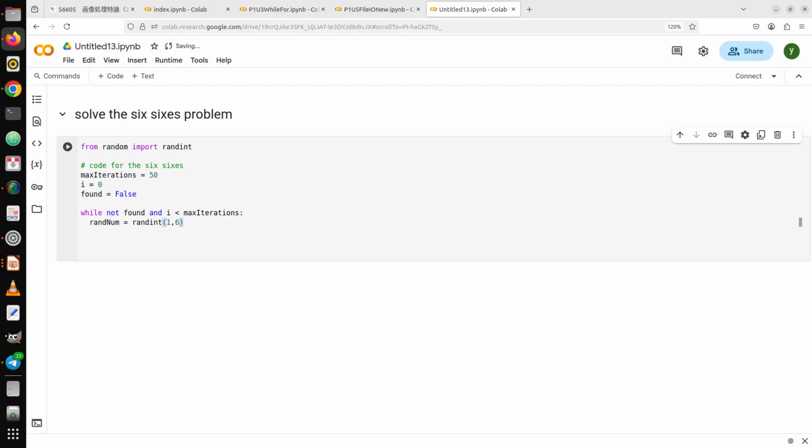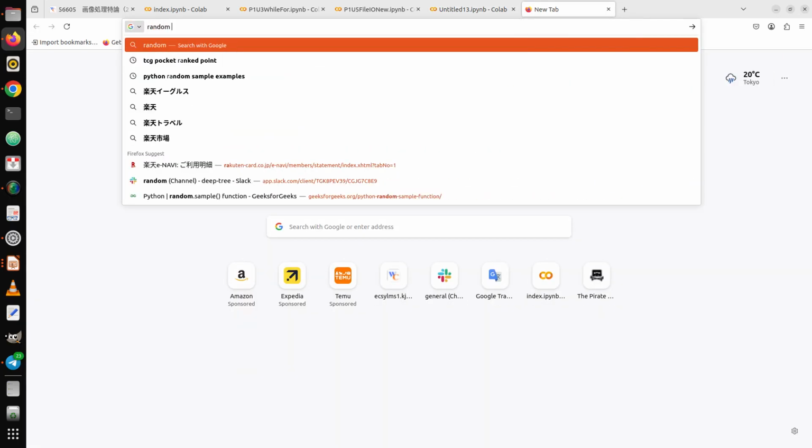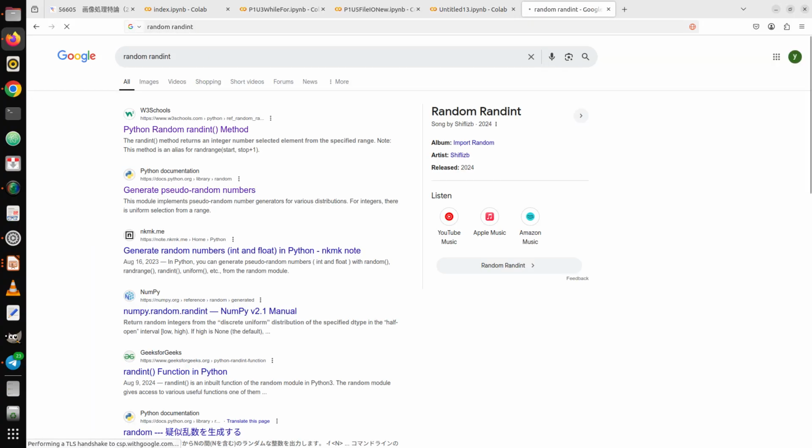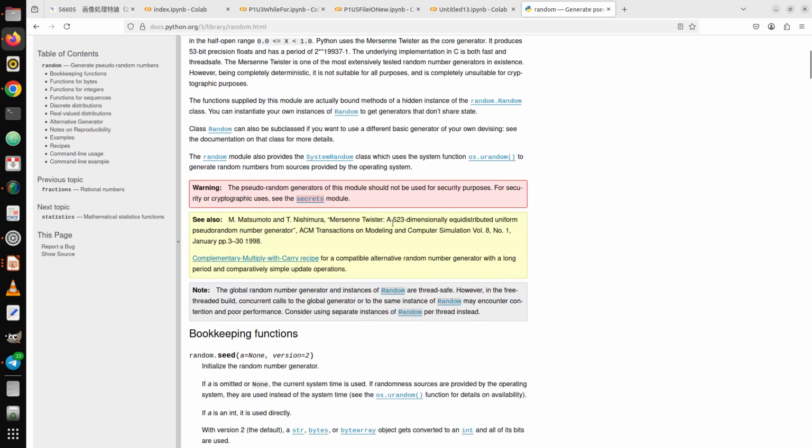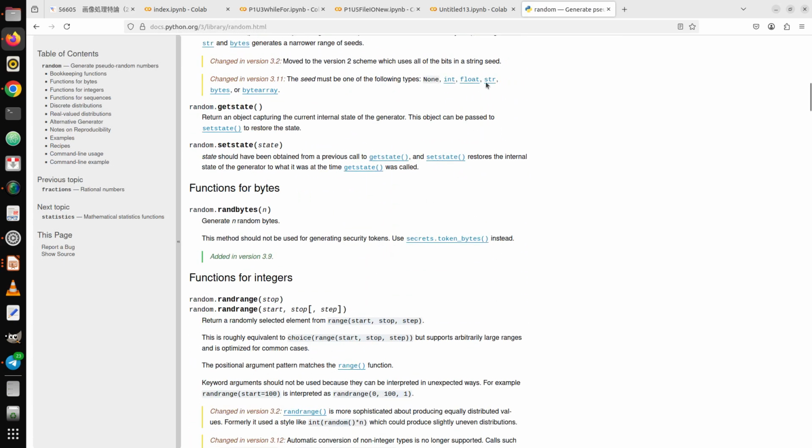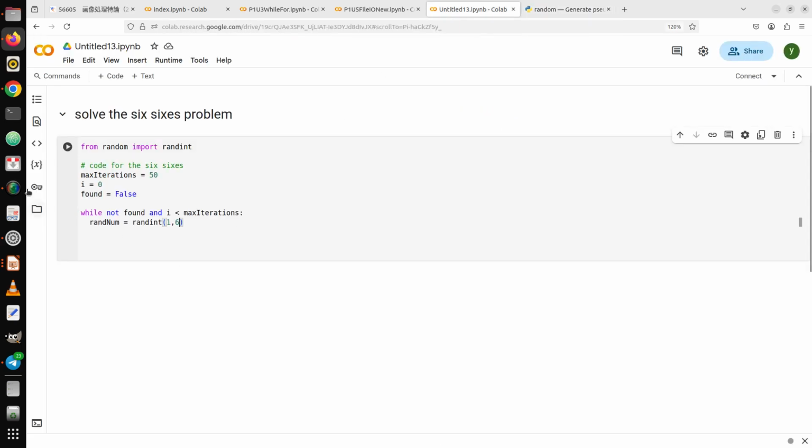I checked during the lesson that this is 1 and 6 and not 1 and 7 by just googling random randint and opening the Python documentation. And if you look at this in detail, you will see that for what I want to do, I need to generate it with random randint. We saw that in this case, Gemini also completed the code properly.